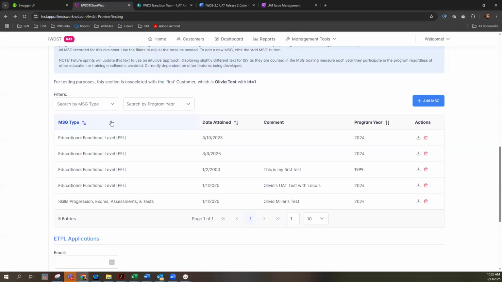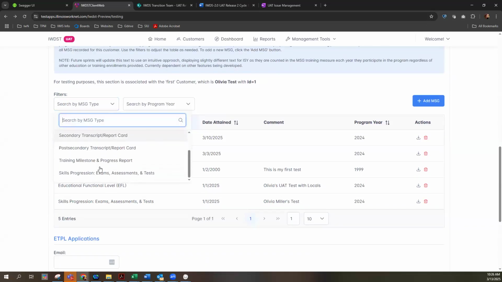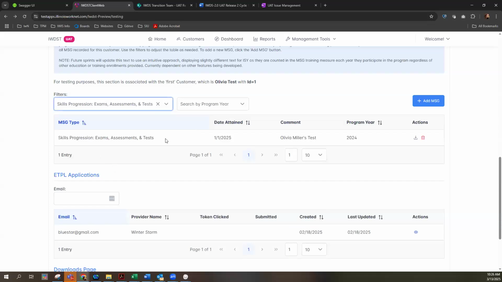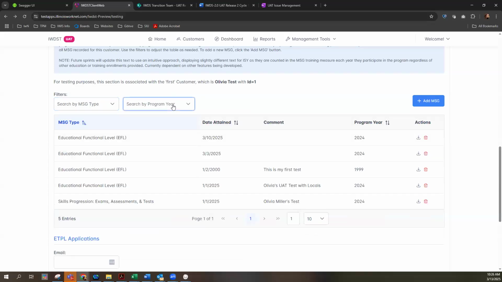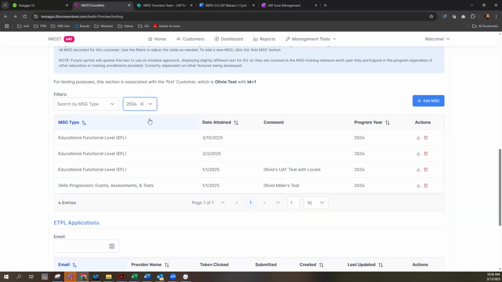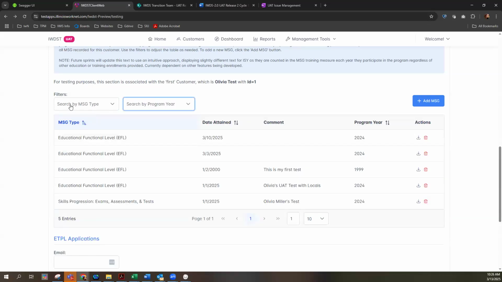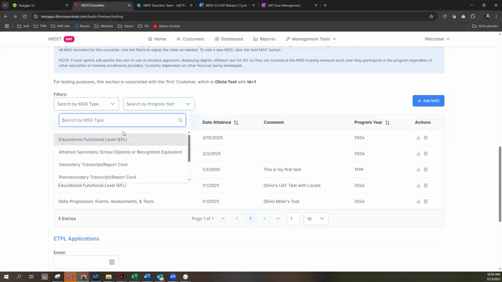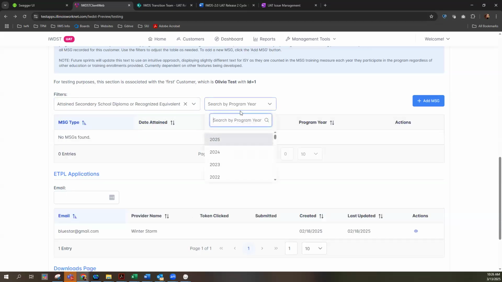And then we also have our table. So if you want to see specific MSGs, you can filter it down. You can search by program year. It filters down. You can remove those. You can add multiple, like filter two things at a time.